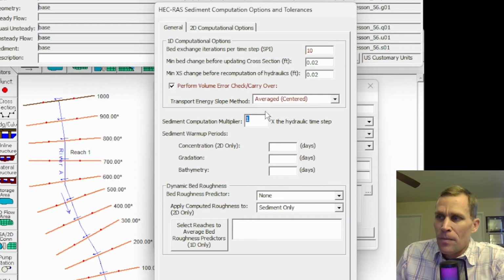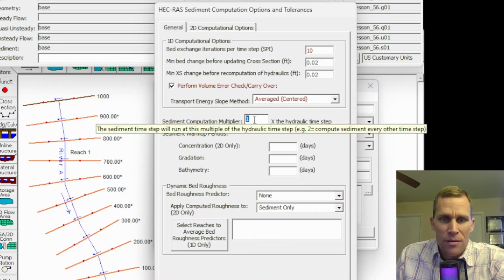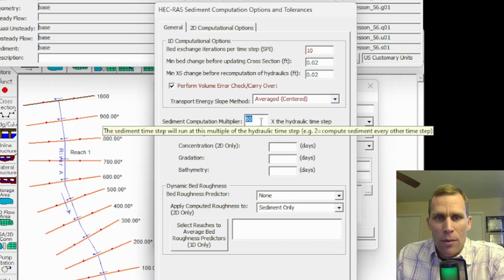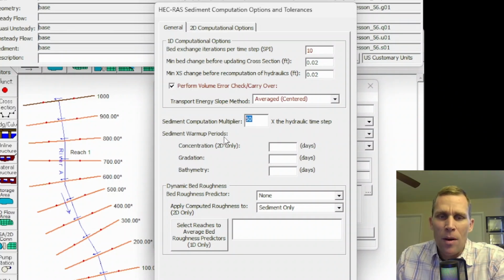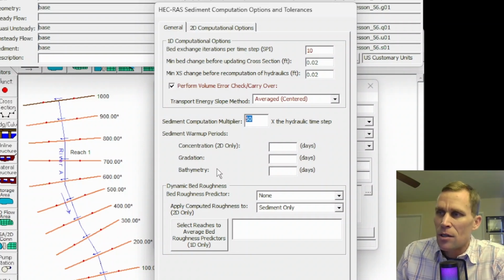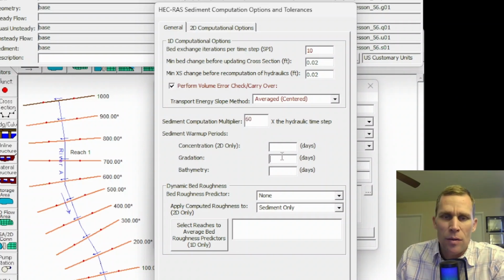So as an example, if the stable result for the hydraulic computation interval is, say, 1 minute, and we set this value to 60, then that means the sediment computation interval will be 60 minutes or 1 hour. Below that, we have sediment warm-up period available. There's concentration for 2D, but for both methods, there's gradation and bathymetry. Current versions of HEC-RAS include warm-up and hot start options to deal with early simulation cross-section adjustments. So you just go ahead and type in the number of days in these fields right here.